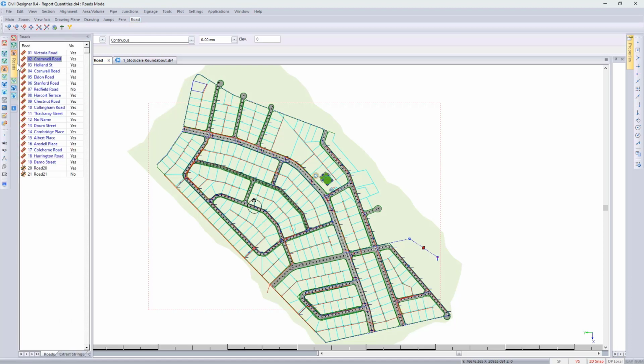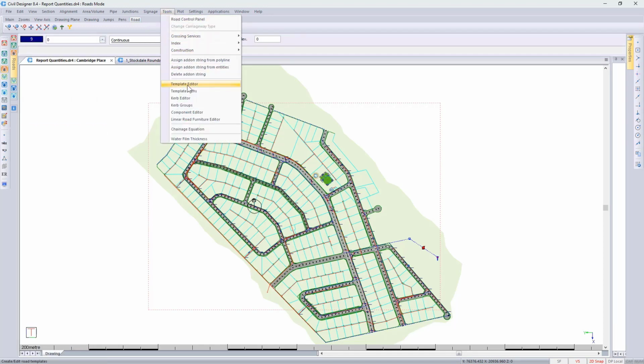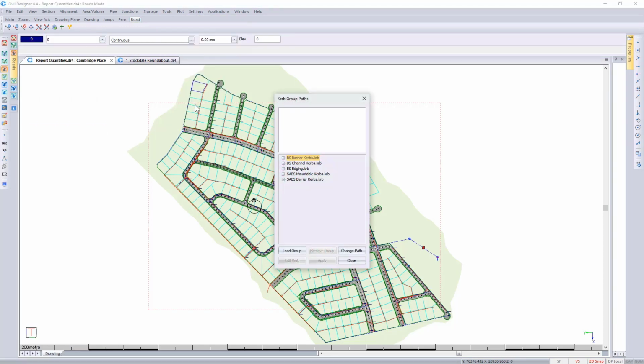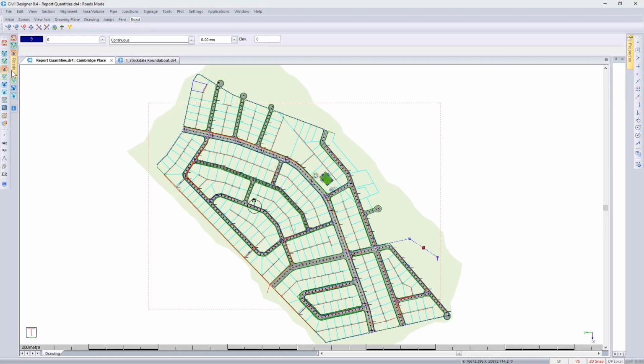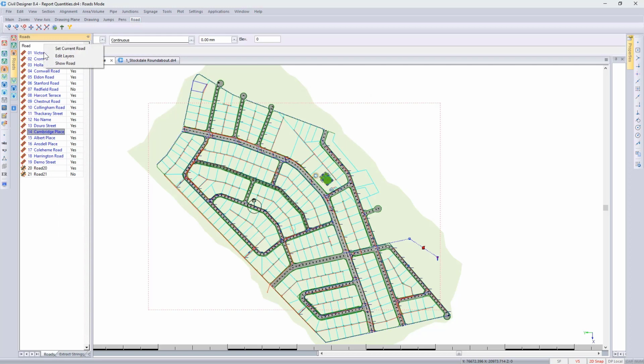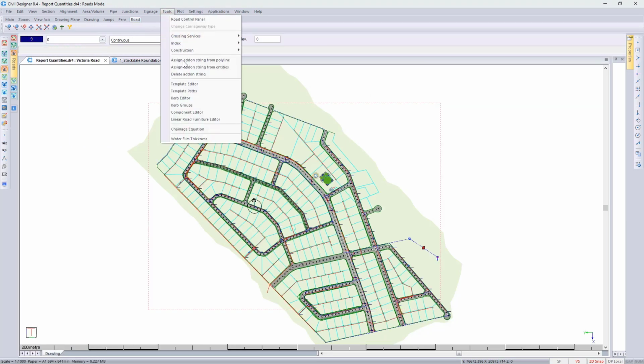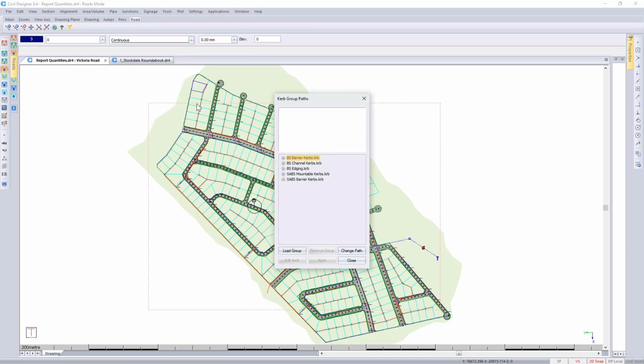If we go to our control center here, making Cambridge Road our current road, and then going to Tools, Curb Groups. You'll see we've got 5 existing curb groups for this particular road. Moving on to another road, I'm then going to close that. Let's go and select Victoria Road, make it our current road. Going back to Tools and selecting Curb Groups. You can see we got the 5 same groups.